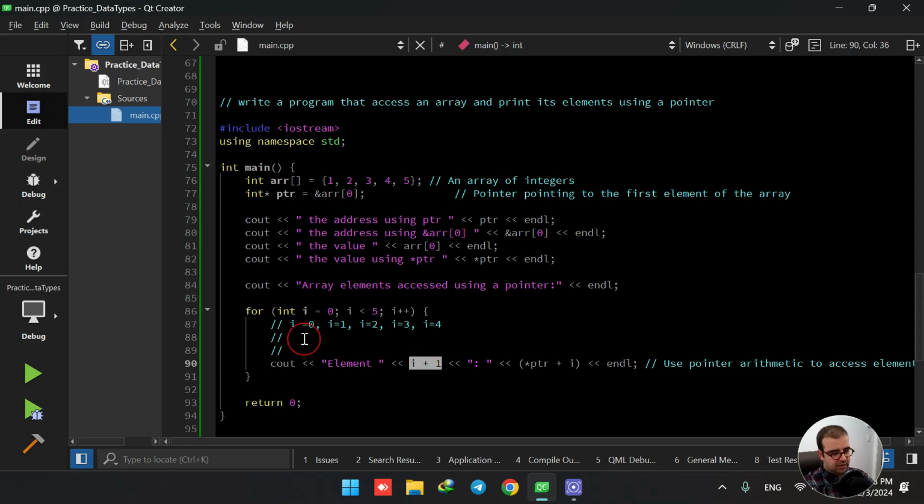Why i plus 1? Because i equals 0, but because C++ starts from 0, we can simply add 1 to show that we are talking about the first element. And then, because we would like to print the value, we are going to print the value of the first element of the array plus i. That plus i means, let me just type down the details so you will have a better understanding.